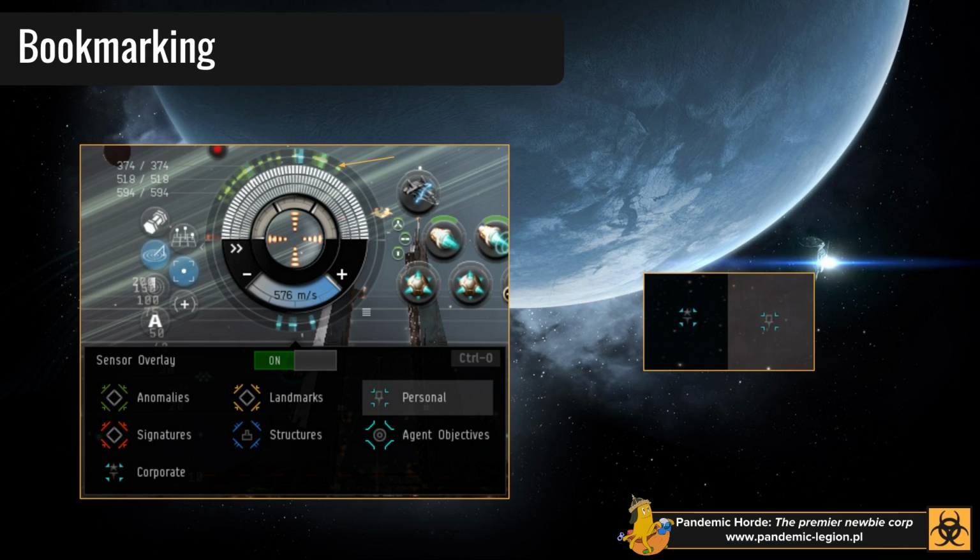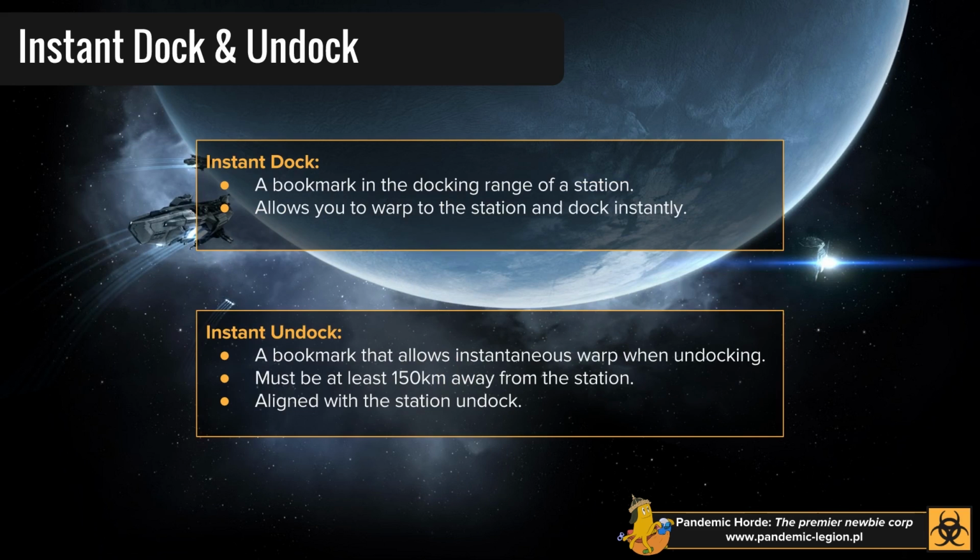So that's pretty much the basics of bookmarks. Now we're going to talk about some common types of bookmarks that people make. So instant docks and undocks. An instant dock is a bookmark that is on a station at 0 in its docking range.